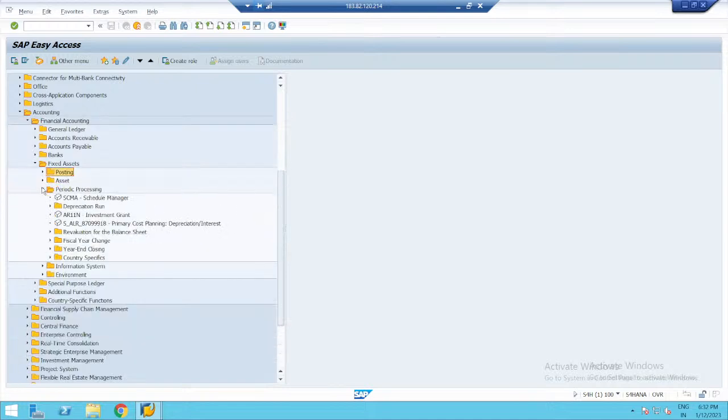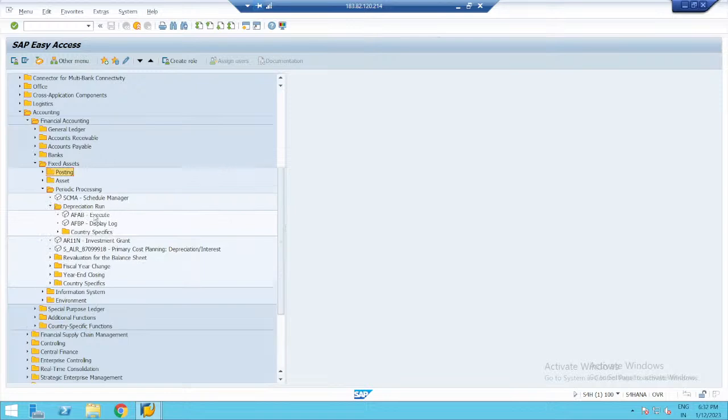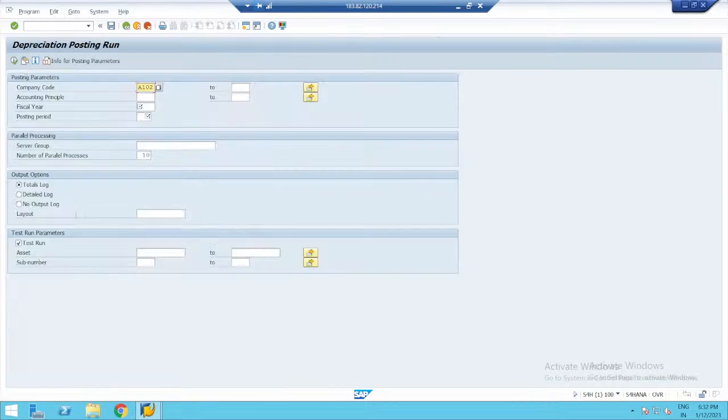go to periodic processing, because it is a month-end activity. Depreciation run, execute. T code is AFAB. Now here you can enter parameters like company code A102, then accounting principle. It is not a mandatory field. If you want to enter, you can enter. Fiscal year, say 2022. Now posting period, say 10th, because this is January, as I have maintained April to March as my fiscal year.